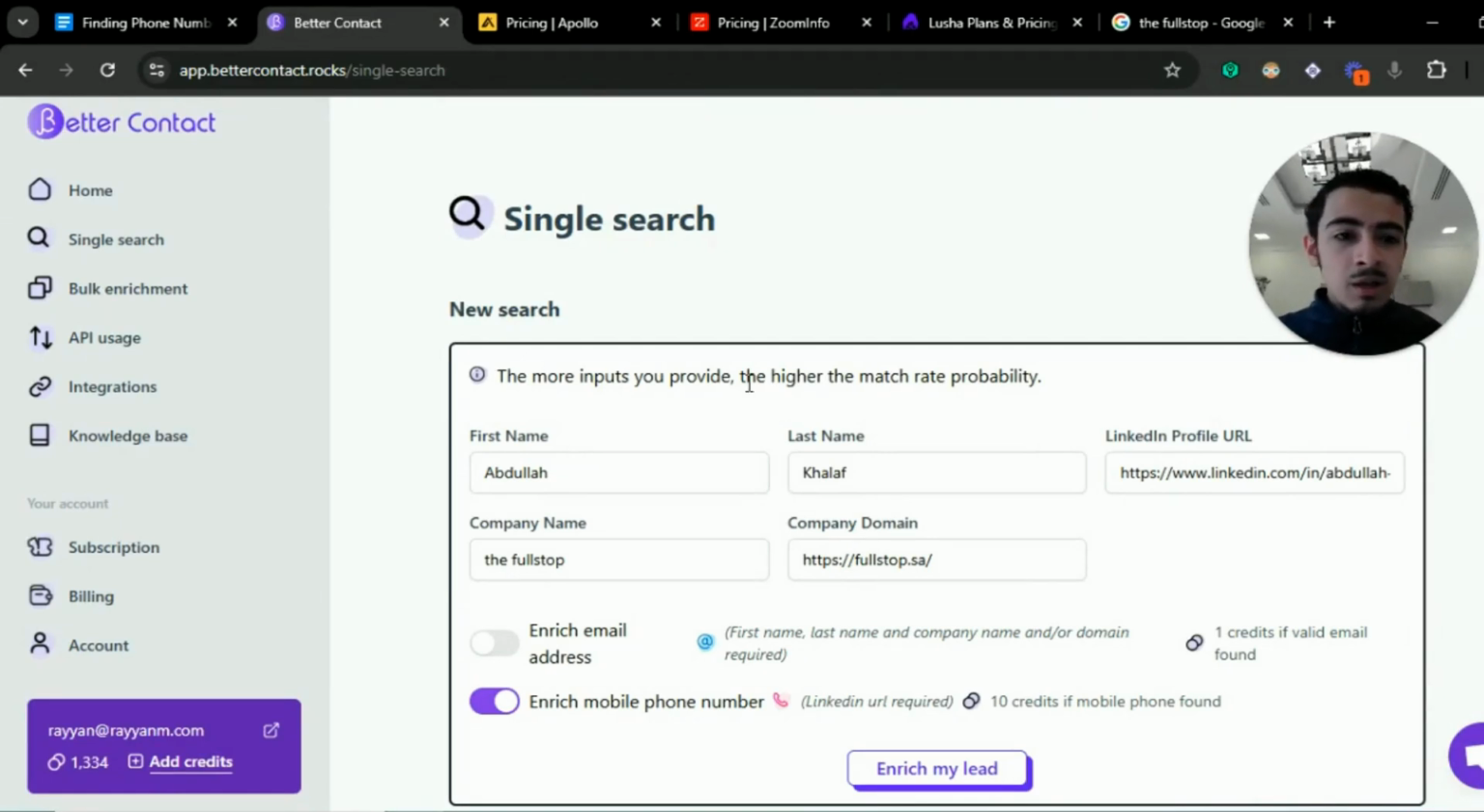We've been able to speak to people by finding their phone numbers and scheduling them on Zoom calls using this tool. So what you want to do is go to bettercontact.rocks and make sure to sign up for 50 free credits. Once you sign up for 50 free credits, go to the single search option. Once you go to the single search option, make sure to fill out all these data points.